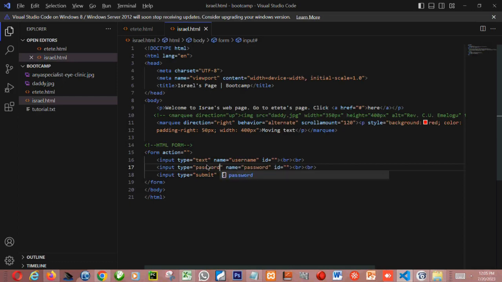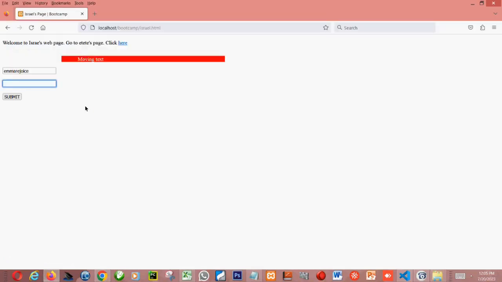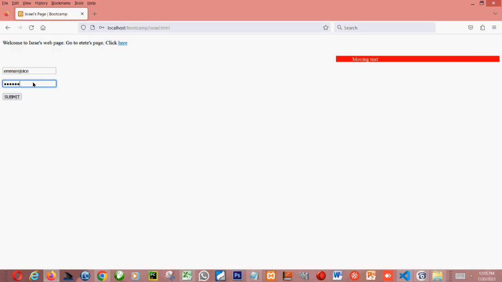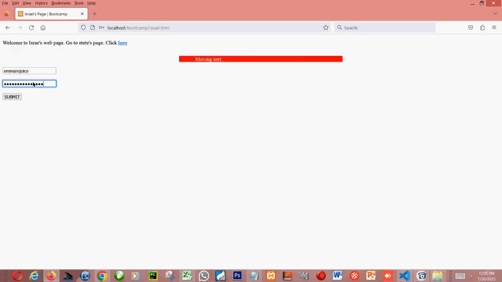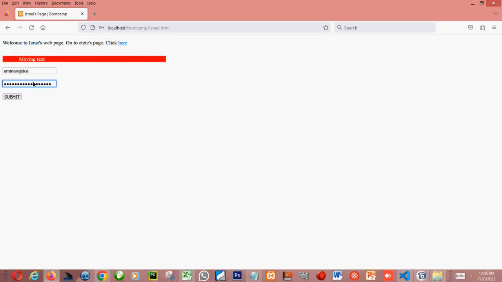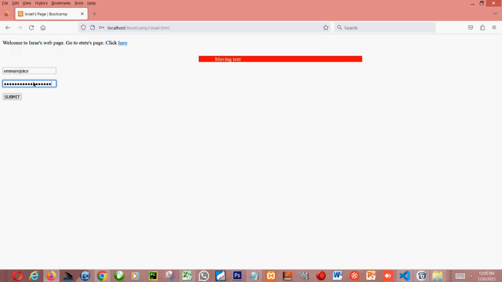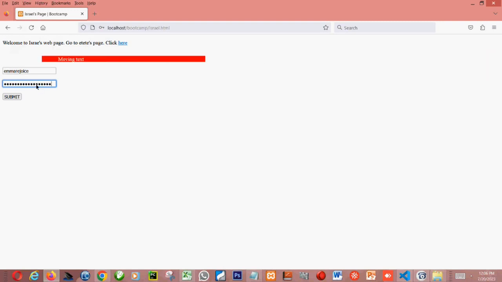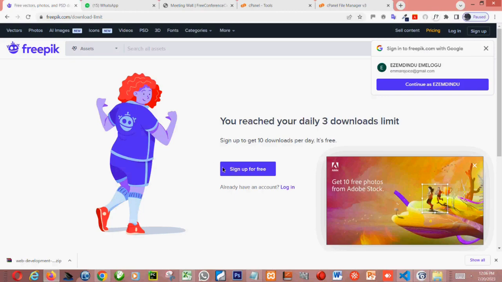If I write password, meaning if I refresh, when I come to this place, anything I type will be hidden. Can you see? Because I told the system to make the input type password. So whenever you are trying to log into a page, you have your login form, you type in your email address and then you're typing the other thing and it's showing like this. That's because the input type is password.